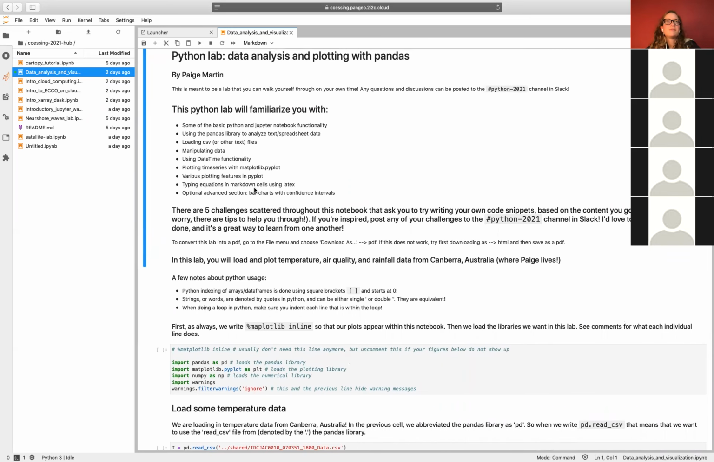So this is written hopefully so that you can walk through it yourself. So you're welcome to do that and read everything here. But I'll be walking through it today as well, so you can stop and ask questions anytime. And you're all going to be making some plots from data from Canberra, Australia, which is where I'm currently located. Which might be more fun for me than all of you because you're not here, but hopefully it's still interesting.